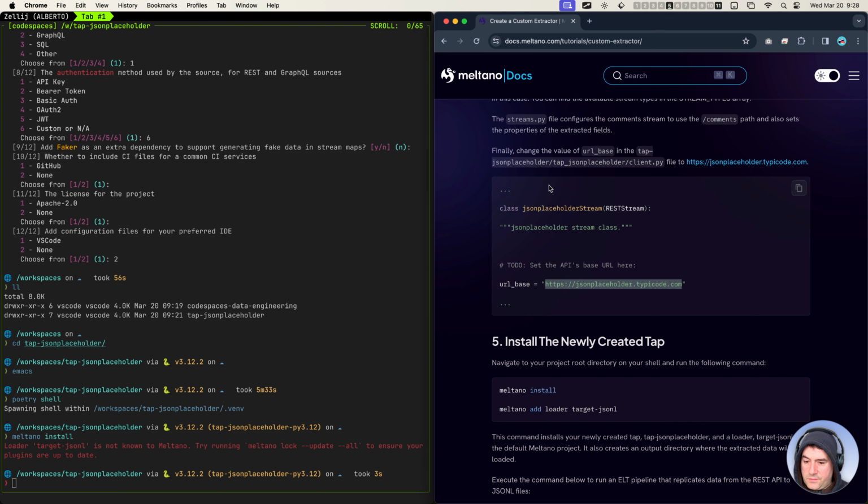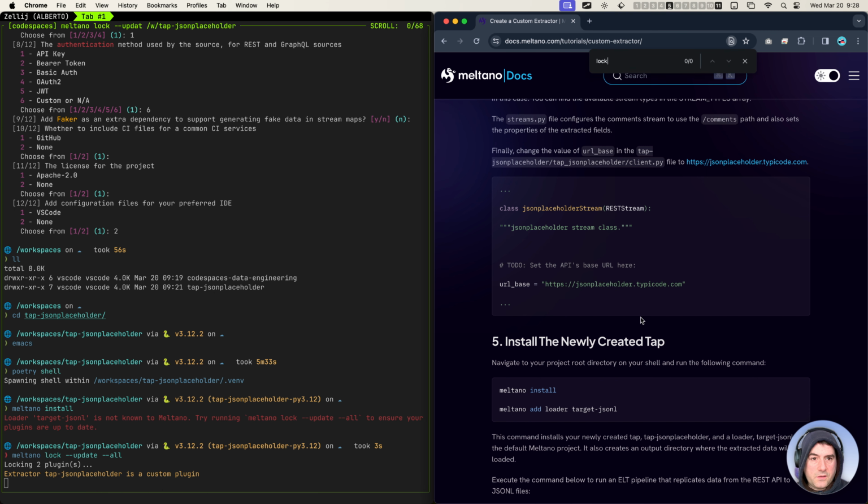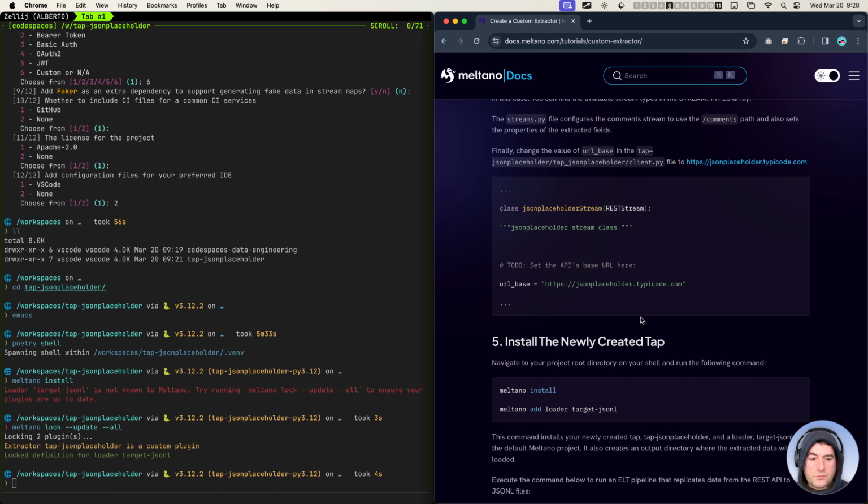And it gives an error, and we just create a lock. I don't know if this is something new, but I don't think it's mentioned in the tutorial, so let's do it. Is there a lock mentioned somewhere? No. It could be that the tutorial is not updated for the latest version. But here we see there is the Extractor that is a custom plugin and has been locked. And then they lock the definition for the loader, that is the JSON lines. So now we should be able to do meltano install.